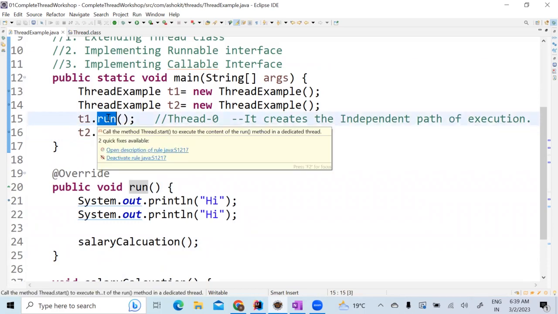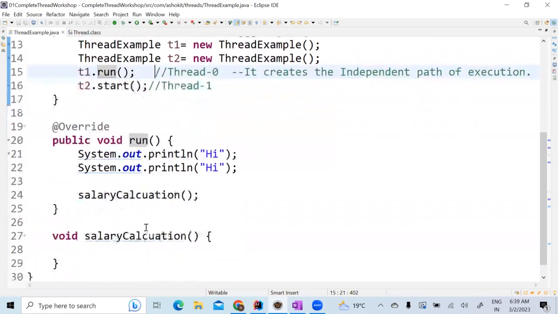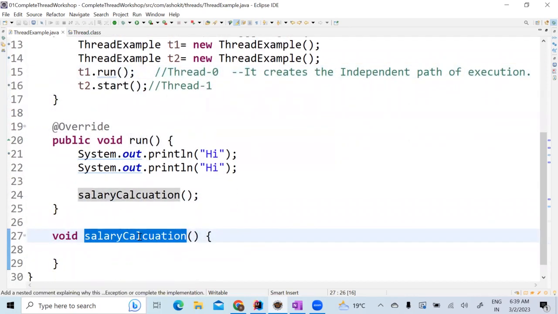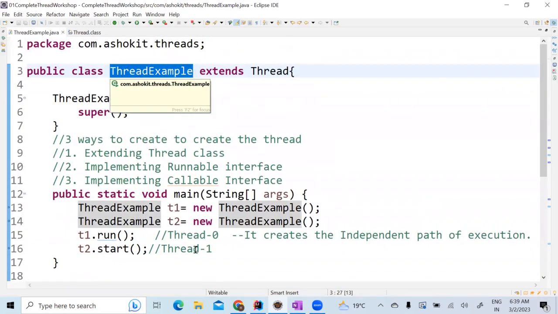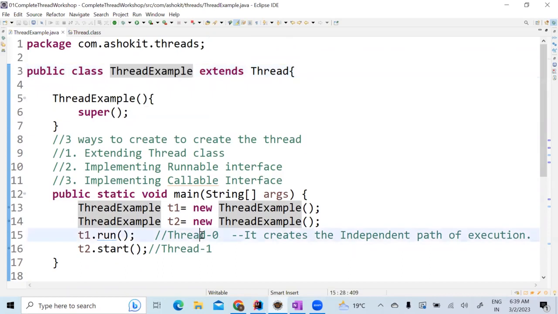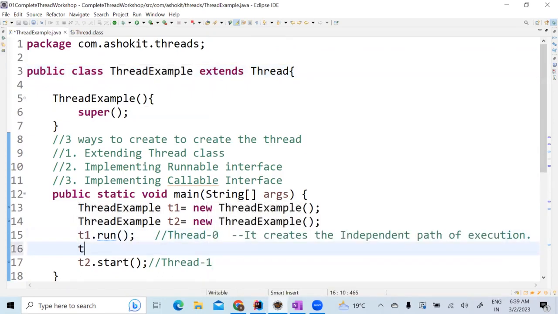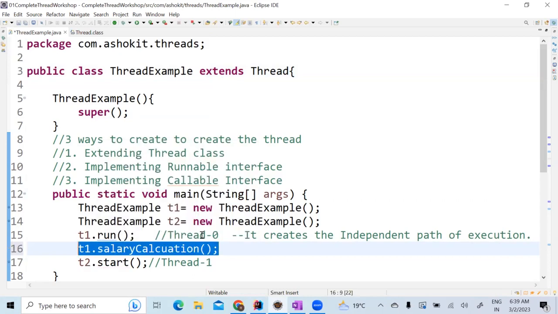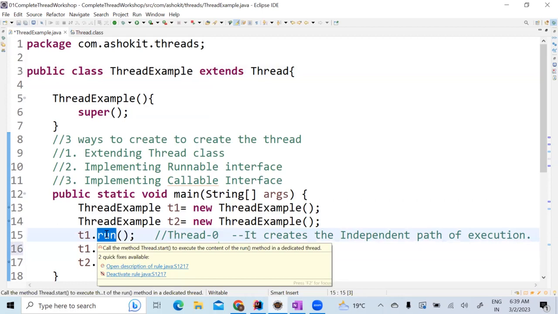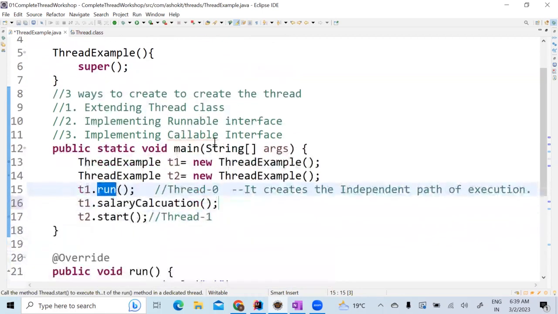Now, t1.run is the same as calling, for example, a salary calculation method. What kind of method is it? It's an instance method. How can I call it? I have to create an object of this ThreadExample class and then call it. So already I have two ThreadExample objects. t1.salaryCalculation, what does it mean? I'm calling a normal method. If you call the run method, it will be treated as a normal execution. That means it will not create an independent path of execution.